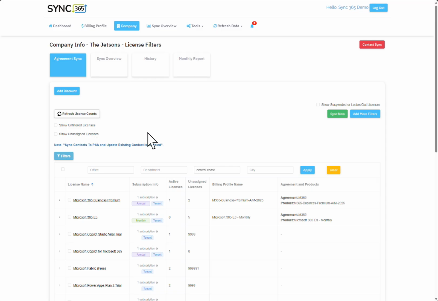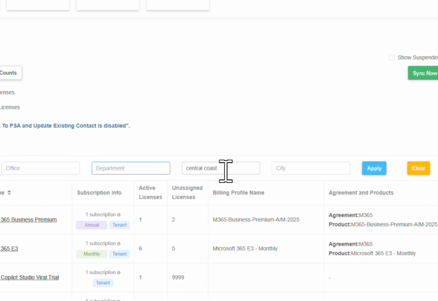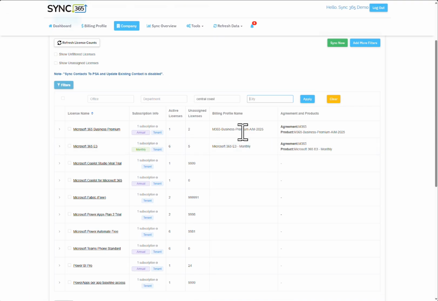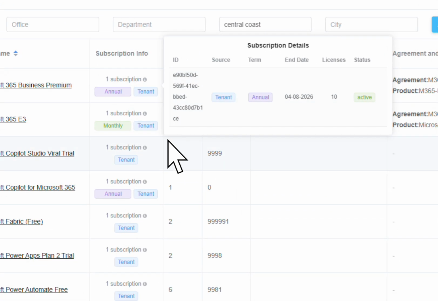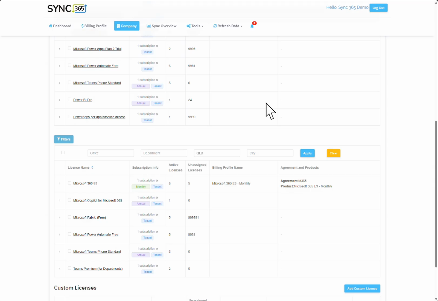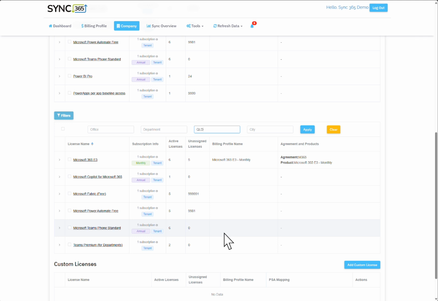We've got our license filter option that we can use here, where we can use from Azure AD, office, department, state, or city, and we can use whatever data is in that field to filter out the licenses. So you can see here we've got a subset of licenses that have just been assigned to these Central Coast users, and that lets us break out and map each of these individually and assign that to a specific agreement in the PSA. And then we can add additional filters. This one's for the QLD team, and so then we've got the licenses that are related to that, and likewise we can map them to the relevant agreements and bill those also.